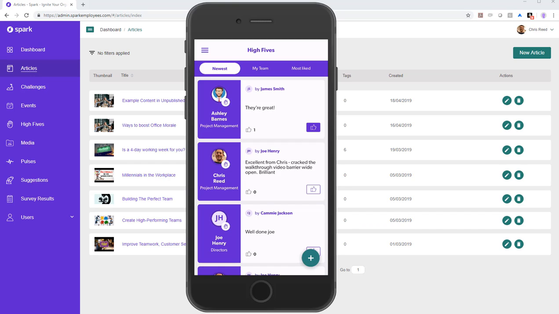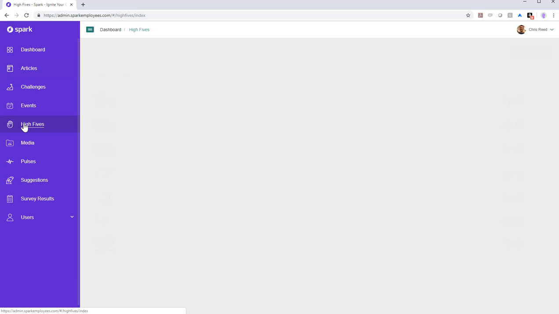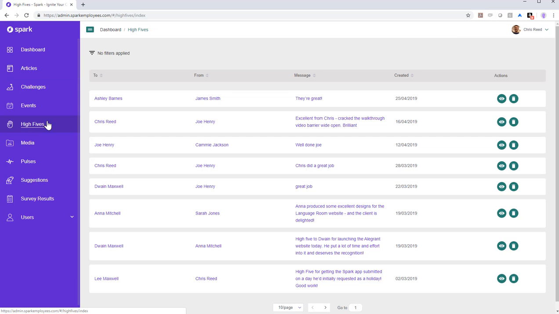Now, jumping back into the admin site, if you see the high five section in the left-hand menu, that's where we're going to go. This simply allows company admins to see who's given who a high five, what the message is, and the ability to view it in more detail or delete it if required.